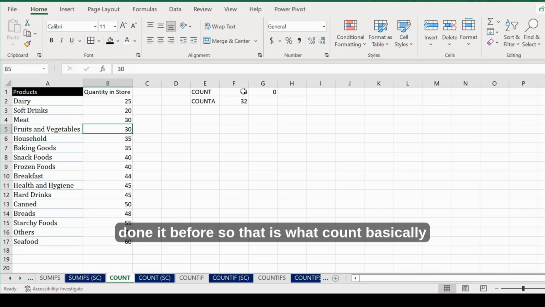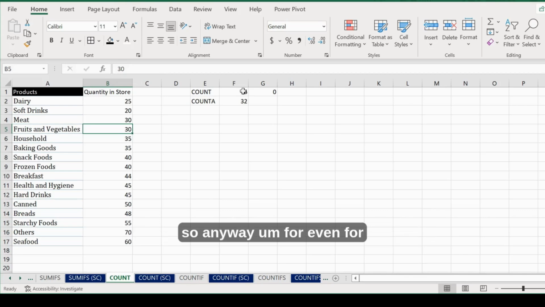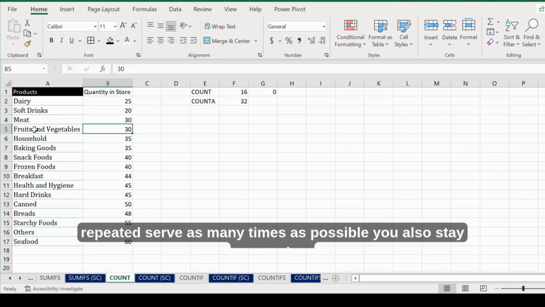So that is what COUNT basically does. It counts a group of cells that has numbers. Even for COUNTA, it counts repetitive words. So if diary repeats itself as many times as possible, it will also be counted. So that is just all about COUNT.